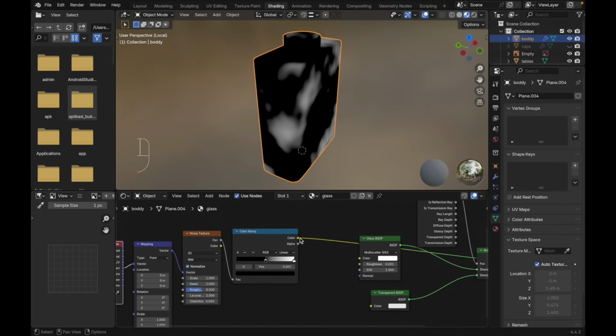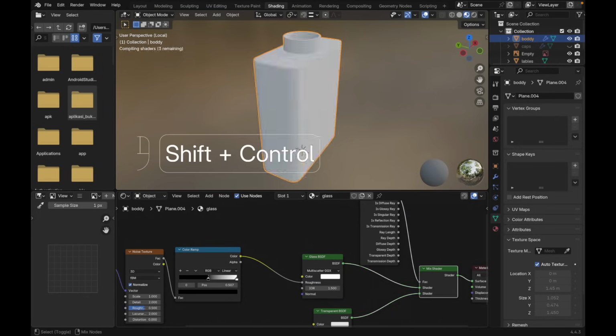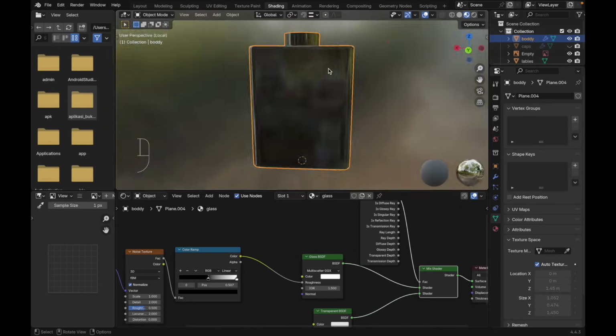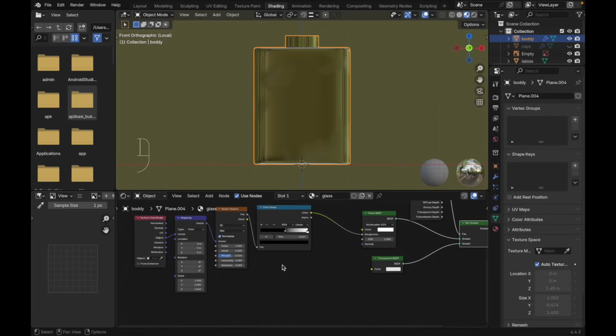Just like this. Then connect the color to the roughness. Now, we can press Shift Ctrl, click at our mix shader. We can see the result. Our bottle has kind of a blurry look. We can adjust here. I'm going like this. Actually, we can add another one.